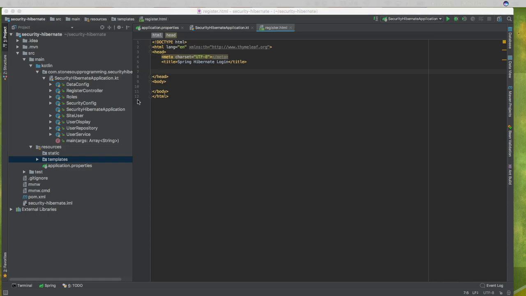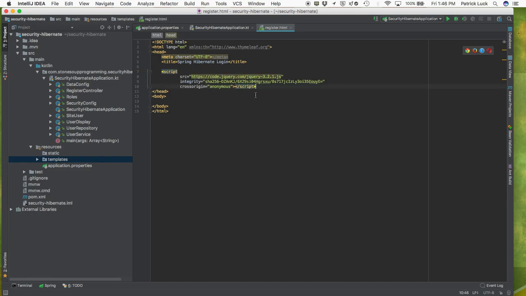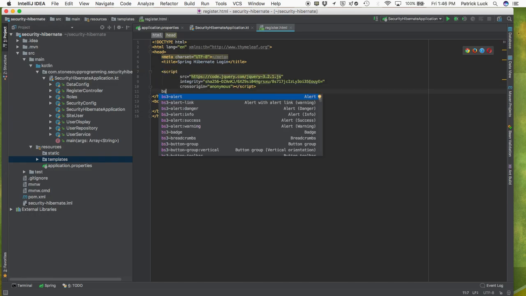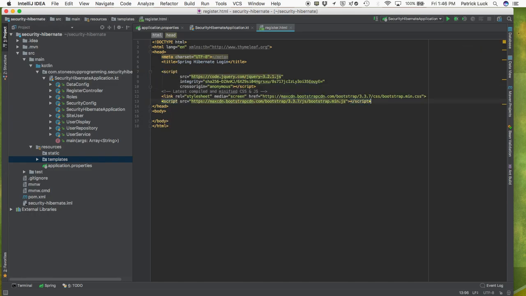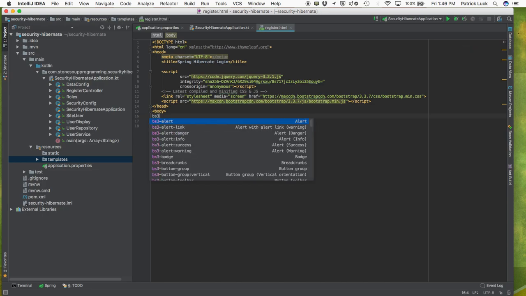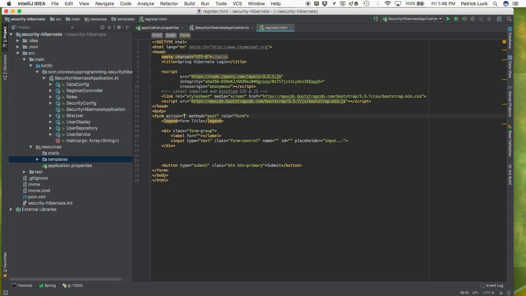And I'm going to add two dependencies. I'm going to add jQuery and Bootstrap. That way they're nice and pretty. Now we're going to create a form. And we're going to decorate it with Thymeleaf tags, so th:action. And we're going to map this to the register, so that way our controller class forwards this request to the appropriate class.